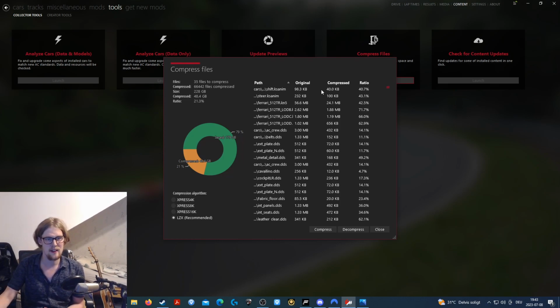In fact, for compressed, the values might even be slightly larger, like for this file, which is in its original size, 98.3 kilobytes. It might even say 99 here, but don't worry about it. That's just because it doesn't know the size it's going to be once it's compressed. It's already pre-selected the recommended algorithm, which is LZX. Then you click compress. I'm not going to do that right now because, as I said, I already did it.